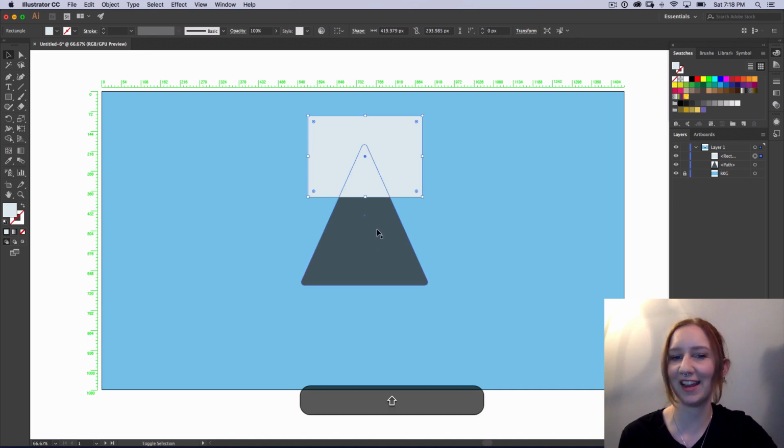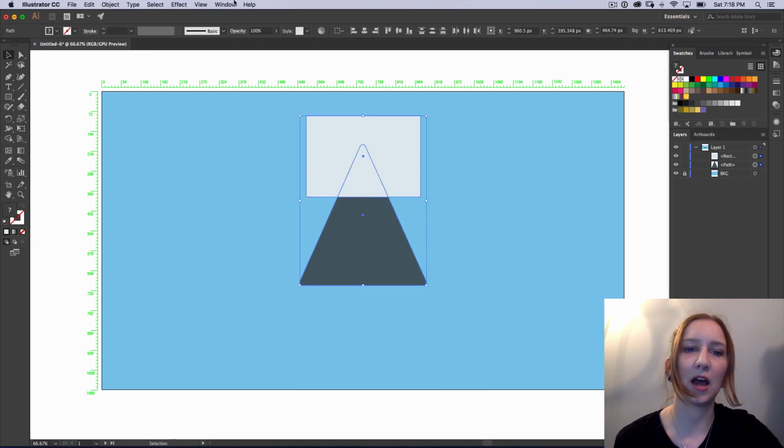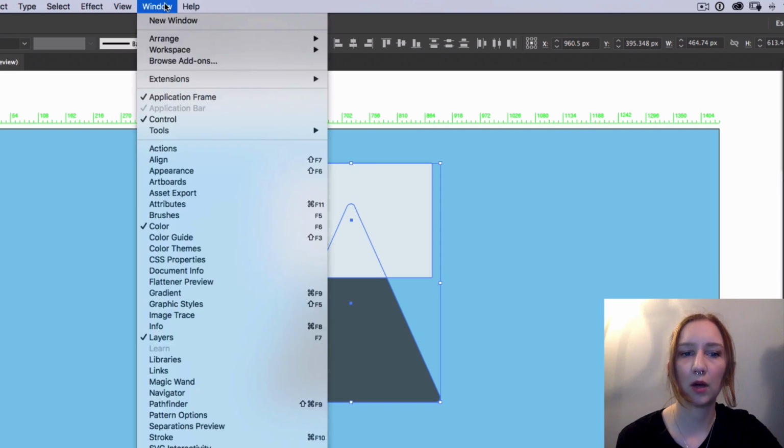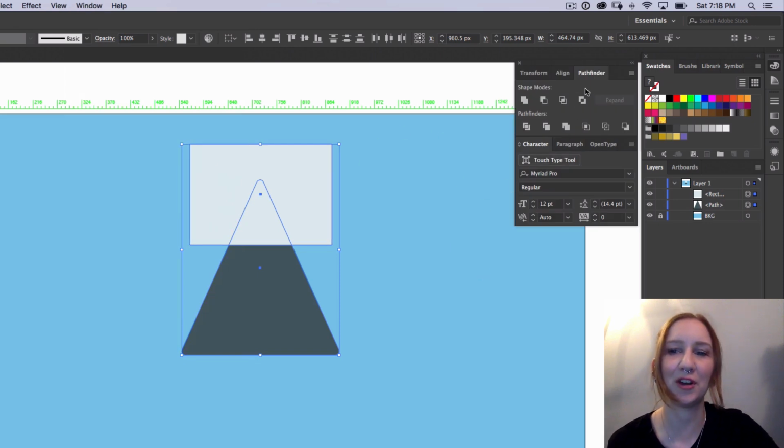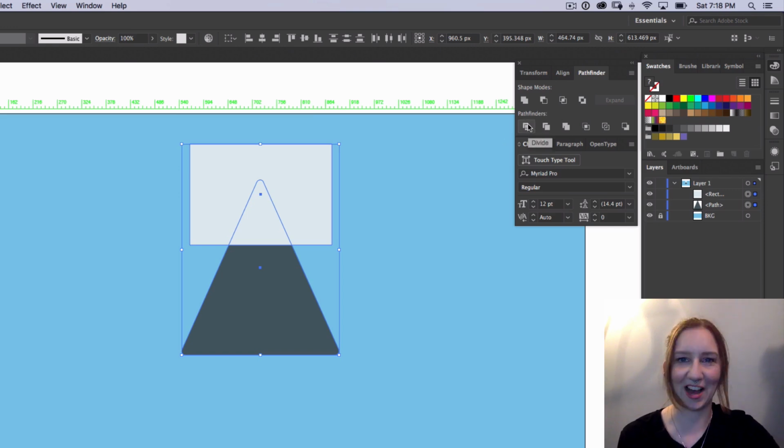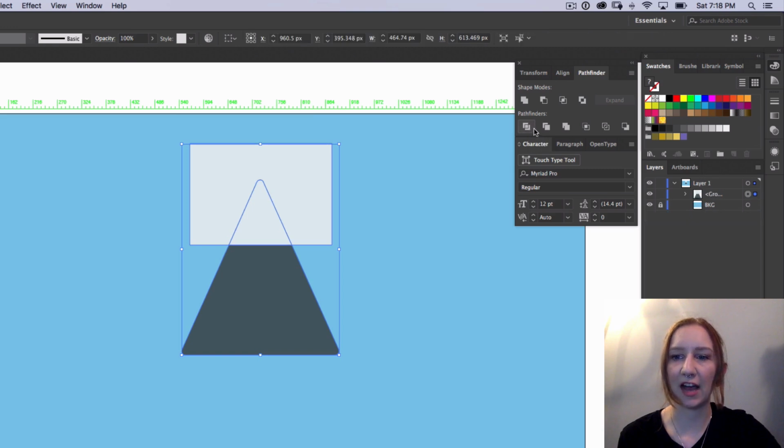I'm going to select both that and this triangle, and I'm going to go up to Window, and I'm going to find my Pathfinder. Pathfinder is a very powerful tool in Illustrator. It is a huge time saver, and I encourage you all to get in there and play with this tool, but we're going to use one specific option on this tool today, and that is going to be the Divide tool. So I'm going to hit Divide, and it doesn't look like it did anything out here except for now this point goes through. And if you look over here, it made this group.